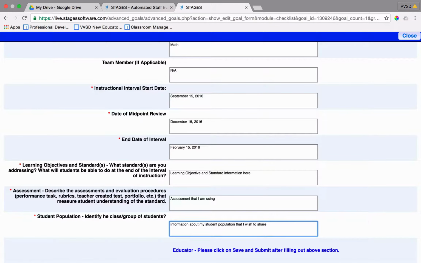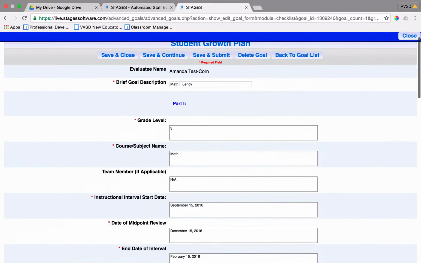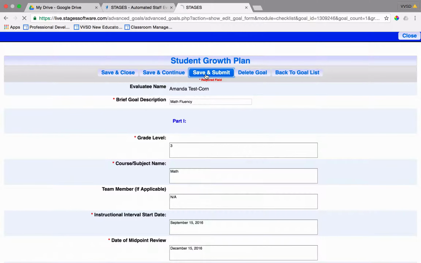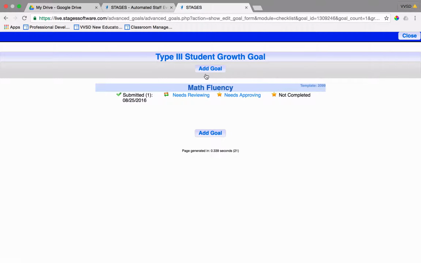Then you'll see that there is a reminder that you will need to check Save and Submit after you fill this above section. What that will do is submit a notification to your evaluator that you have entered the first part of your Type 3 student growth goal. They will then go in and review and either submit it back to you with comments or corrections that they would like to suggest, or they will give you a tentative approval. I'll show you what that looks like next.